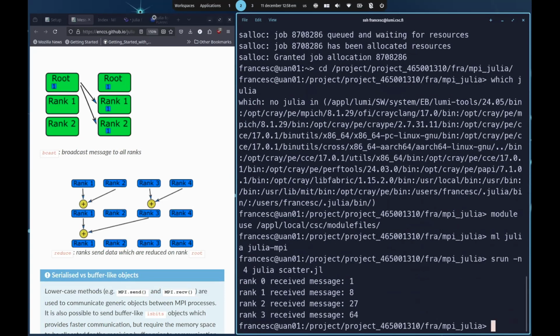Yes. So we had an initial array that went from 1 to 4, and we elevated it to the cube. So we have 1, 8, 27, 64. And each one of the ranks received a chunk. And in this case, the chunk was one single number.